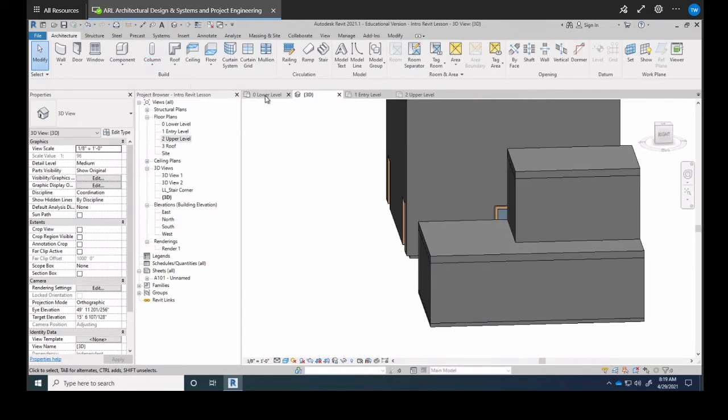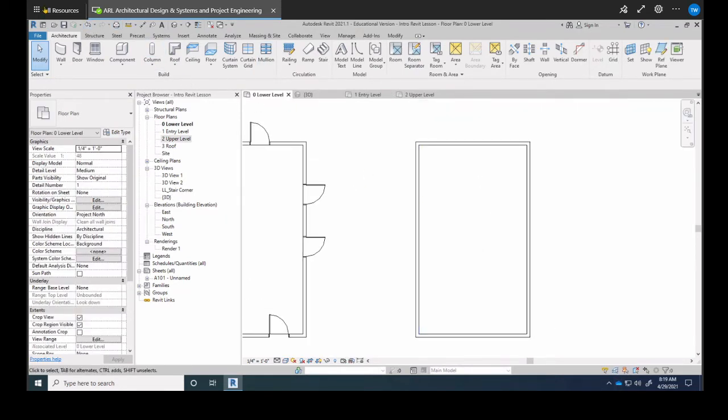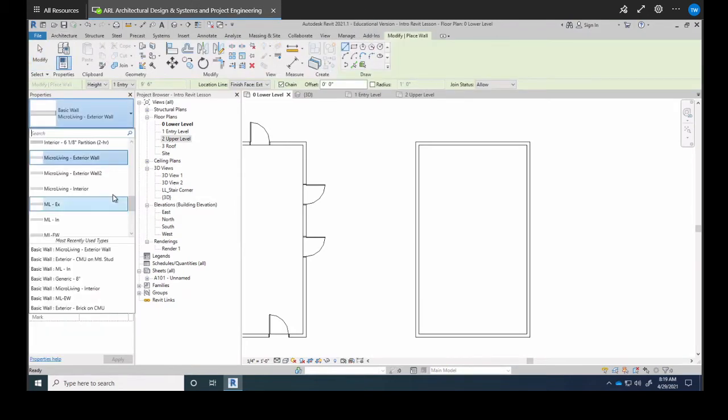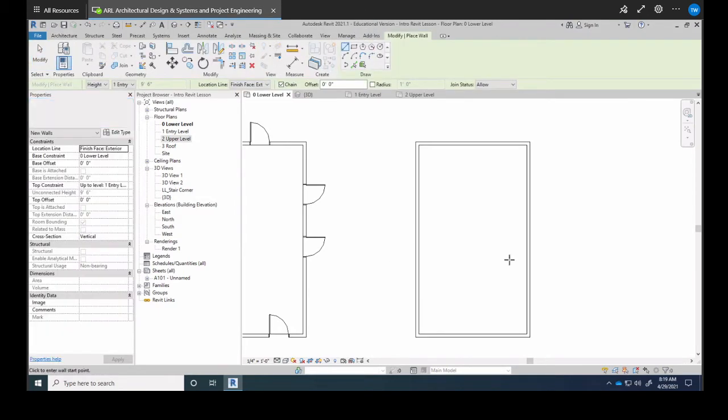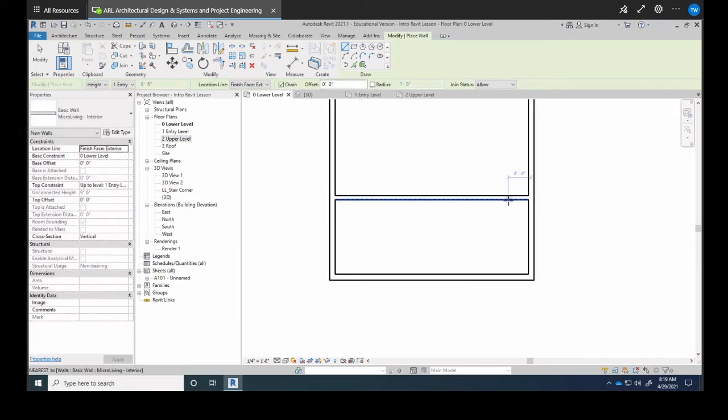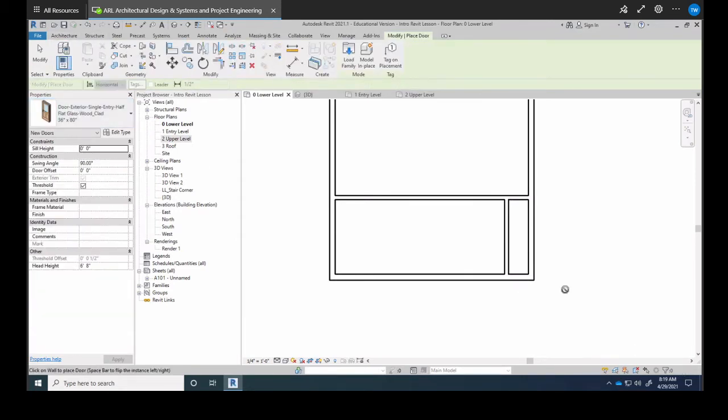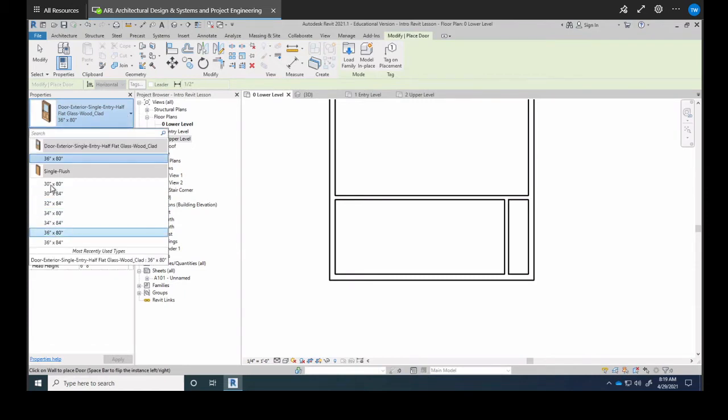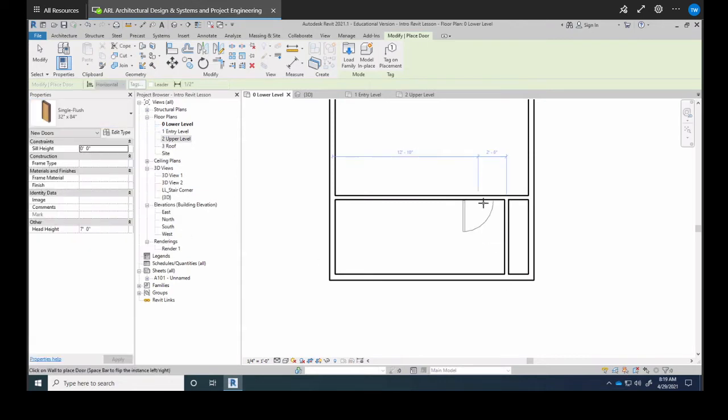So let me just run through real quickly. This is my lower level, so I'm going to add some walls to this. I'm going to come in here and grab my MicroLiving interior wall. And I'm just going to kind of do some garbage in here. Okay, I'm going to add a couple doors. I wouldn't use these doors. I would take the time to actually find the doors that I want to use. But for the urgency of the class, I'm going to just put these in like this.